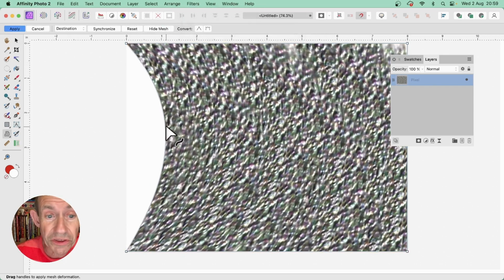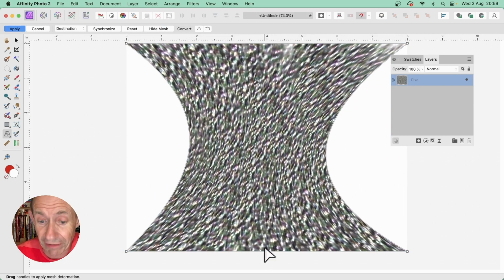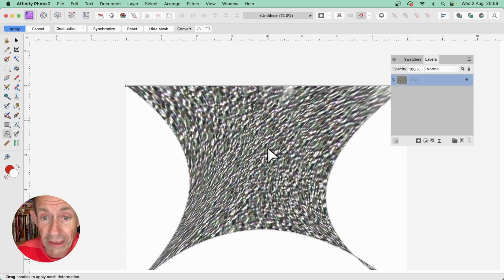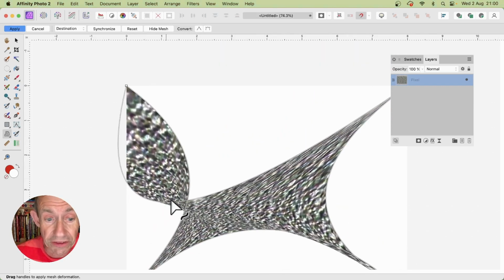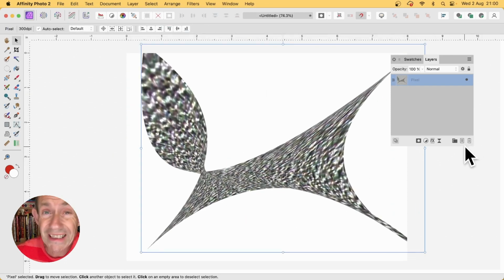Main reason, I want some transparency in this. I want to distort this design so I can see the background. So I can just warp it, literally infinite combinations. You can create all kinds of designs such as this. Then click apply.